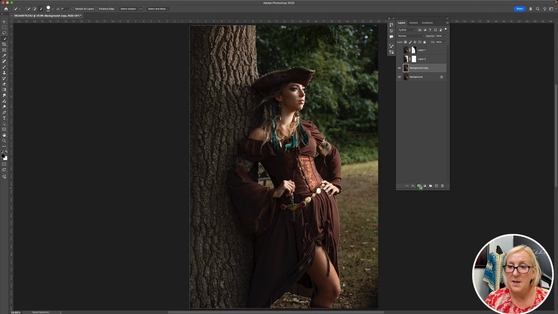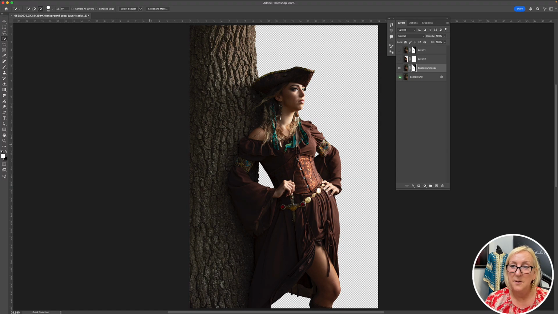So let's just add a mask now. Now you can see it's got the dancing ants all around it. It's selected. So let's just add a mask to that now. Let's turn off the background layer. So now let's get rid of these so we're not confused. So if I hold shift down and get rid of them.